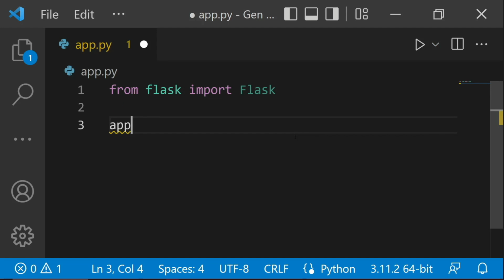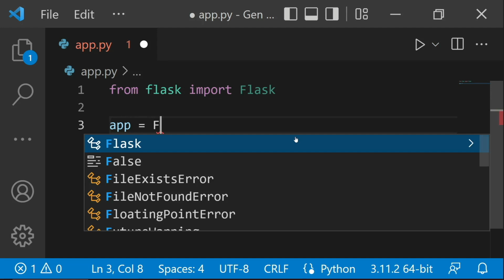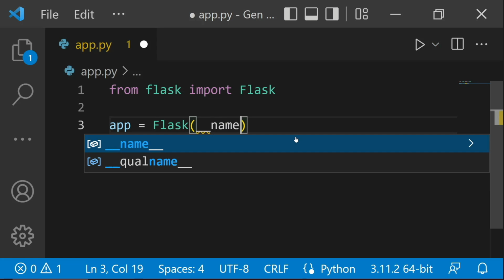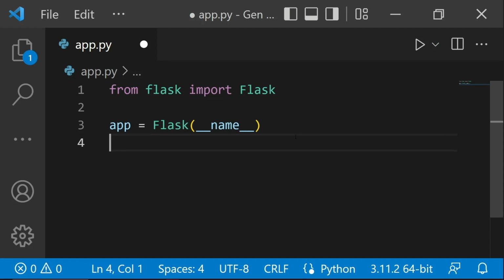So I will import this, and after that in the next line I will create a variable name app that will be equal to Flask, and inside this we are going to be passing a parameter that will be __name__. After adding this, we have created this particular object that is app that we can use inside our code to create different app routes. So let me show you how we can create an app route.